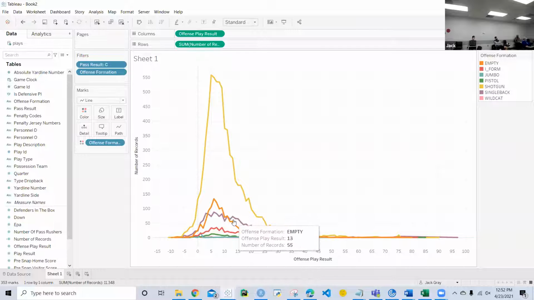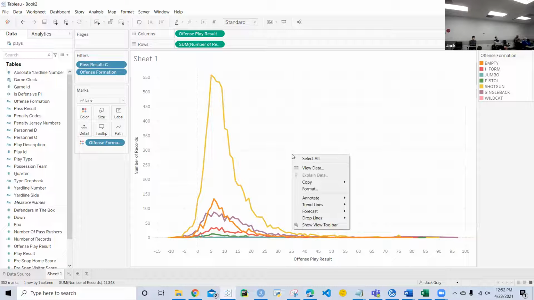That means that the play results in more yards on average than one like empty. So empty, you can see it's a pretty steep drop off here, whereas single back, actually you have a better chance of making those 15 to 20 yard gains. So you can learn quite a bit here, but we're going to expand on this and compare different teams. But for now, let's leave this here.